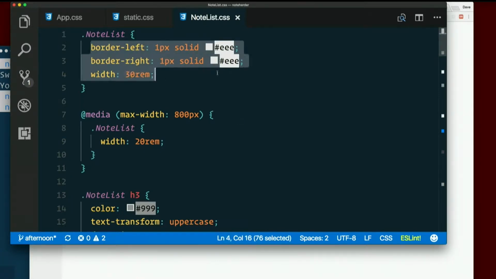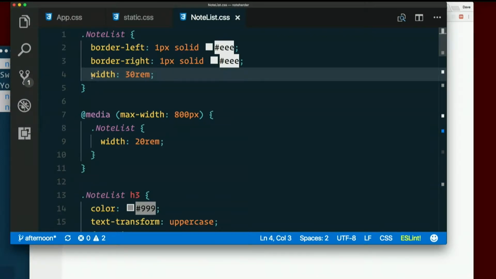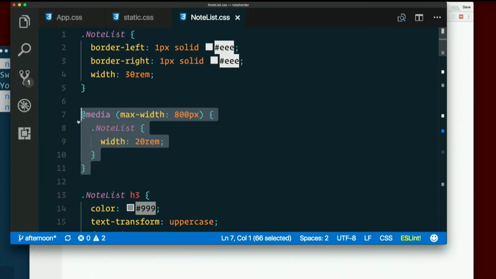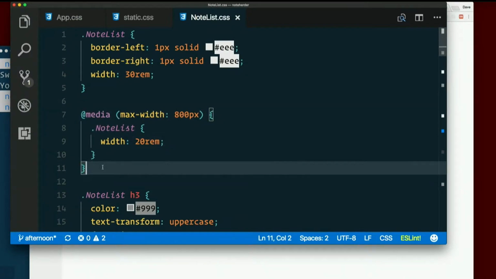Border, that's simple enough. We set a width of 30 rem, which we know now is 300 pixels in this app. And then here's this. I think Seth briefly mentioned media queries the other day. This is for responsive design, in other words, design that is based on the size of the screen.